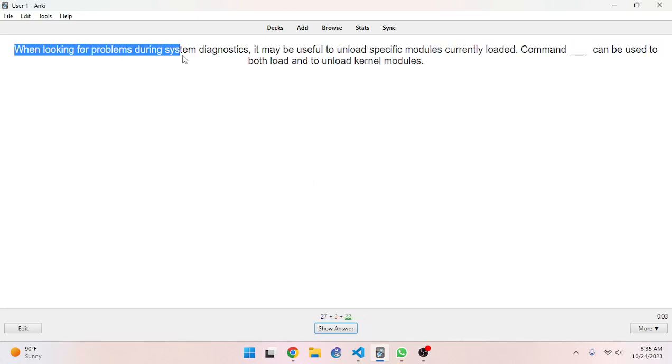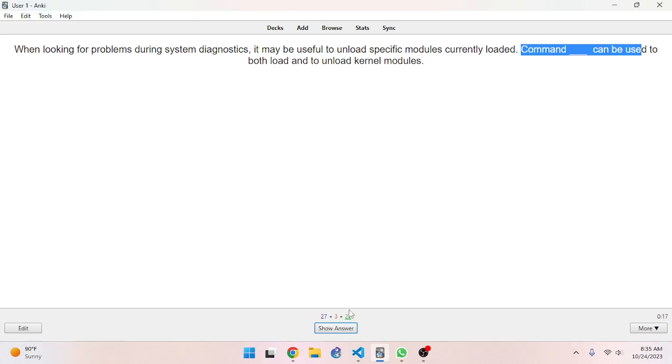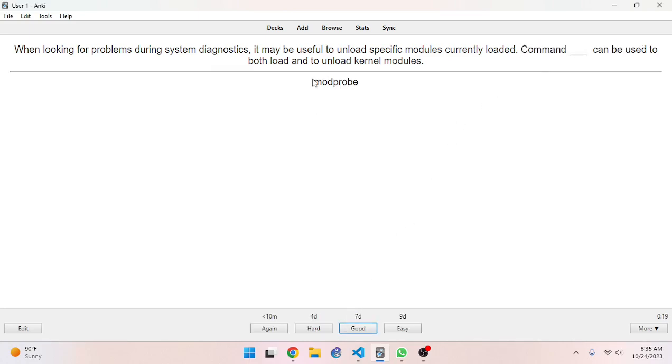When looking for problems during system diagnostics, it may be useful to load specific modules currently loaded. The command lsmod. So the correct command was modprobe. That's the command I had in my mind, but it's not the command I said out loud, so I got it wrong.